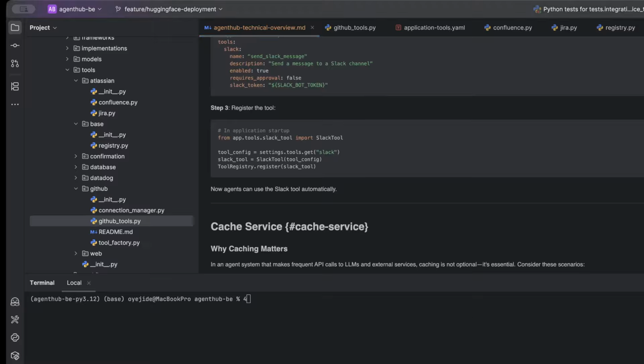So in the next video, we're going to talk about agent architecture, so you see how everything works together. Thank you.